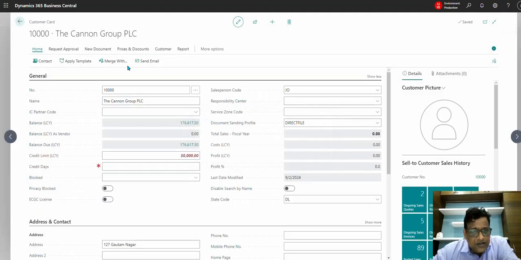Whatever the setups you've given in this template would automatically get applied to this particular customer. In fact, when I am creating a customer, I can say apply it from a template and most of my fields will get added from there. Now, if you look at it, the number comes from the number series, the name I give it. I see partner code is basically for intercompany. I'll take it up later on.